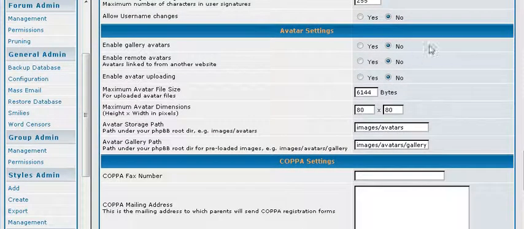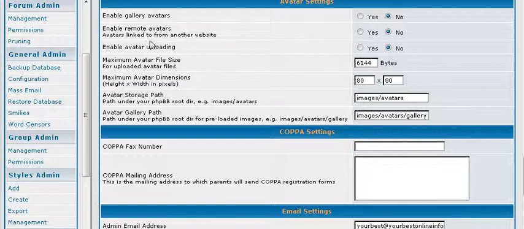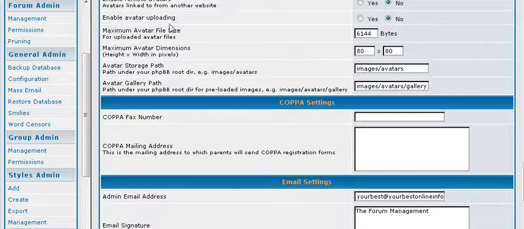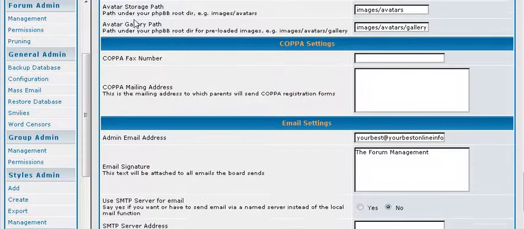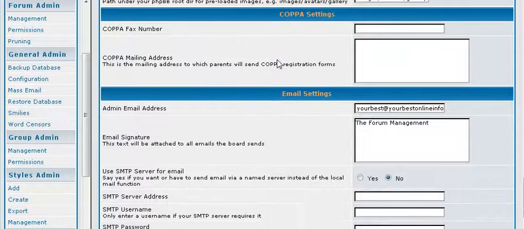And if you allow avatars, you can set it to use the gallery that's already included, and you can also enable remote avatars if people want to use them. And you can enable uploading if you want people to be able to upload their own. And then you give it a file size and a dimension. And then this is where it'll store it. And this is where it stores the gallery.